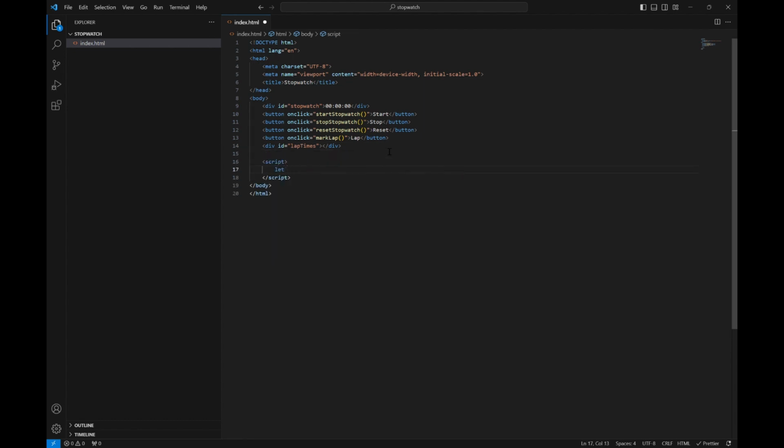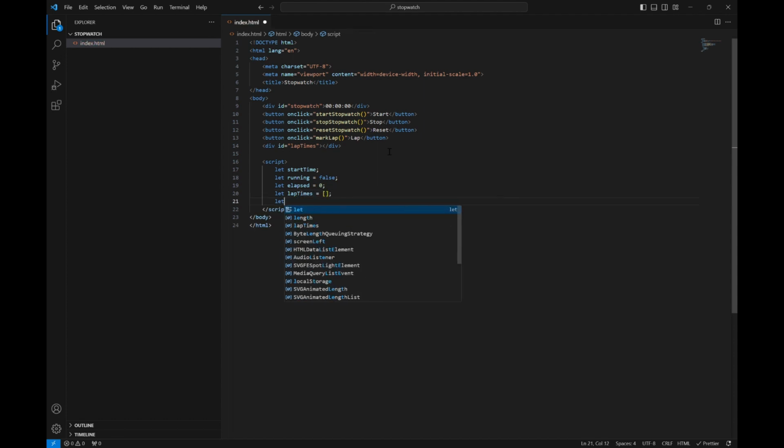In JavaScript, let's create variables. The start time variable stores the start time when the stopwatch is started. The running variable tracks whether the stopwatch is currently running. The elapsed variable tracks the elapsed time when the stopwatch is running.